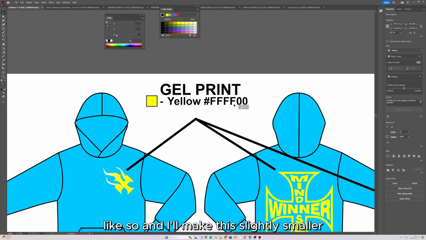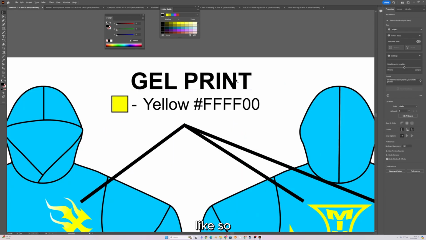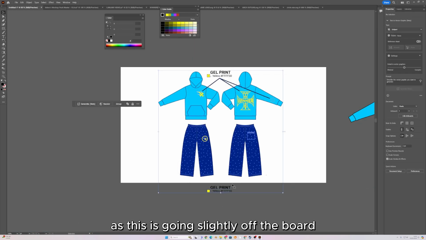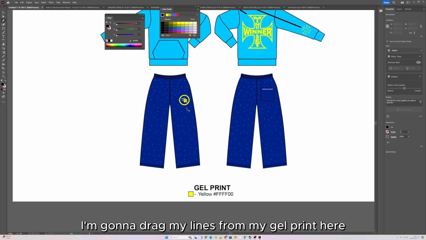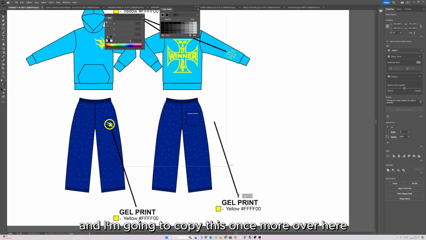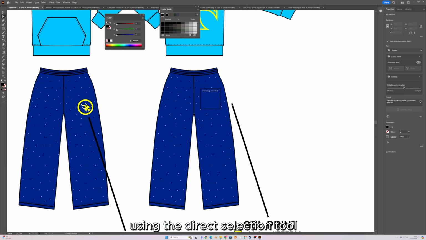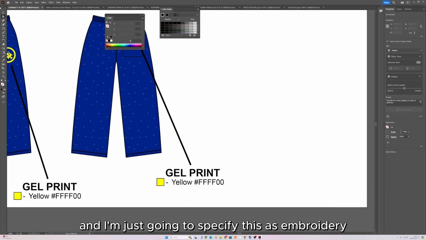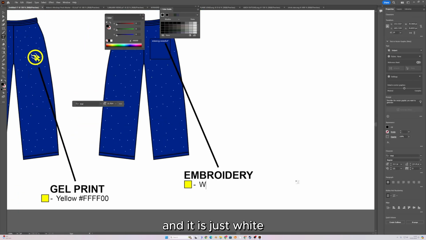And I'll make this slightly smaller and make this font regular, like so. I'm going to copy this box and just drag it down. As this is going slightly off the board, I'm going to make it all a little bit smaller. And once again, I'm going to drag my lines from my gel print here. And I'm going to copy this once more over here. Using the direct selection tool, I can just select this point and move it over to here. And I'm just going to specify this as embroidery, and it is just white.